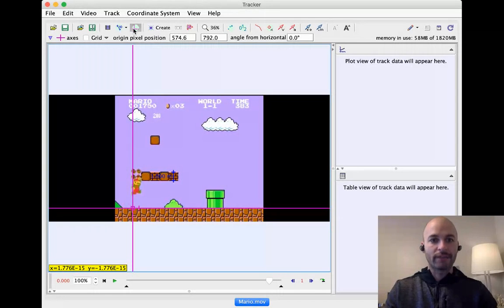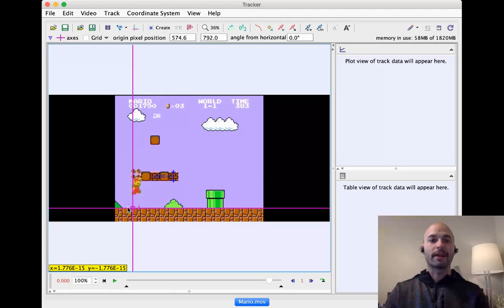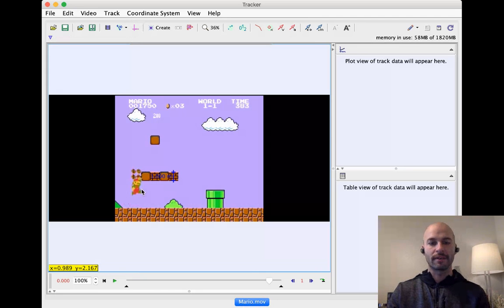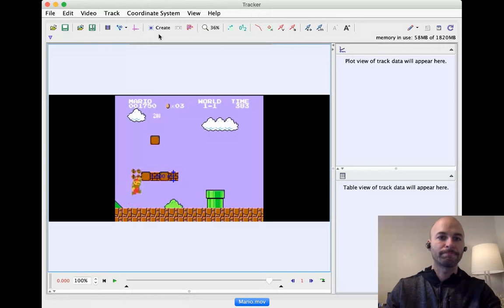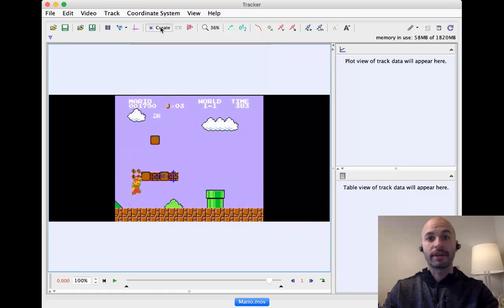To do that, first I'm going to get rid of my axis. It's still going to be there, but I'm going to make it not visible by just clicking on that axis again. That way I don't accidentally track the axis or things like that. Now you come over here to create, and you're going to create a point mass.